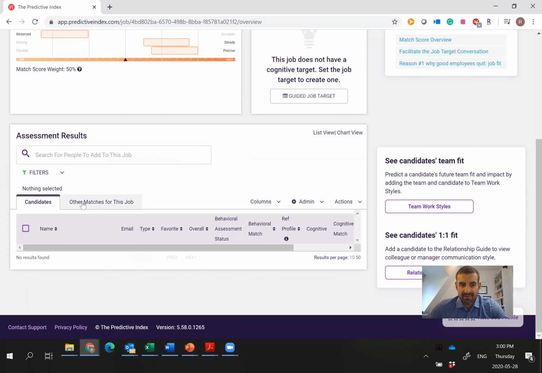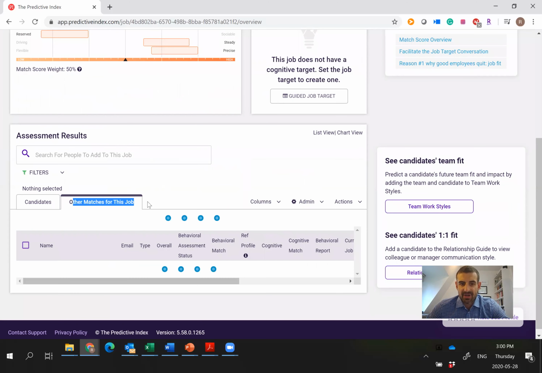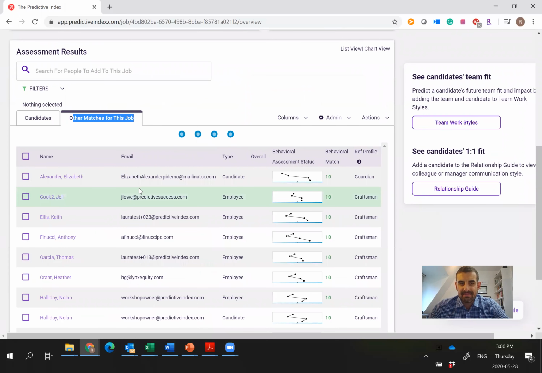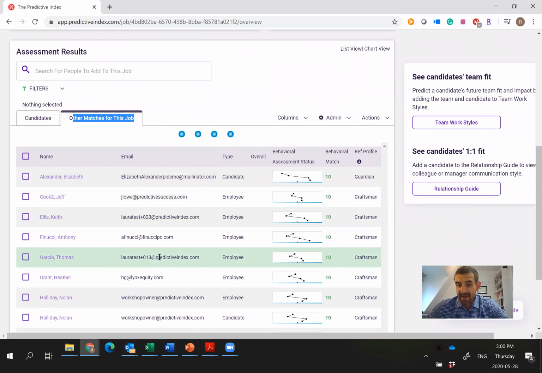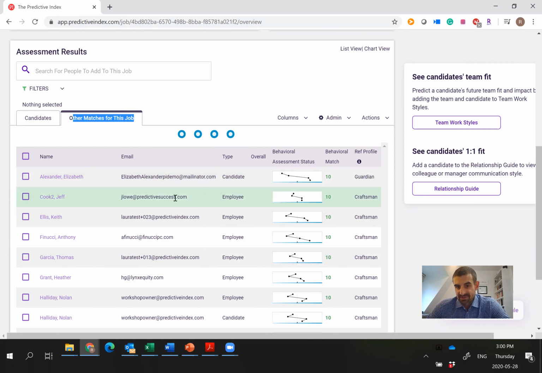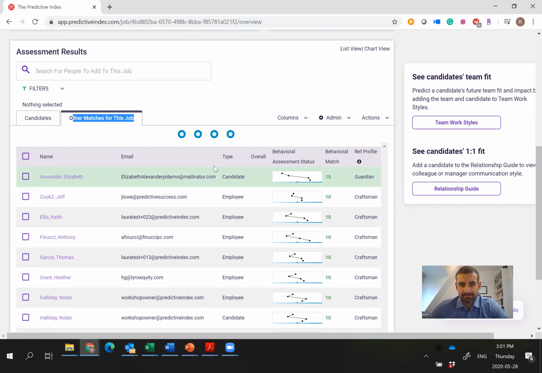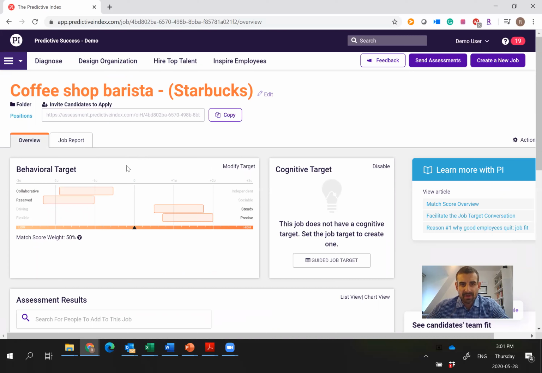I can also click on this button here, other matches for this job, and see if there's anyone else in my database that would actually be a good match for this role, that I might have either not hired or overlooked, or potentially interviewed in the past for a different role. I can also start to see how they might stack up next to this role. So that's just a really quick overview of how to use the Predictive Index job targeting assessment to set our benchmarks for the role, as well as start to gather assessments from candidates.